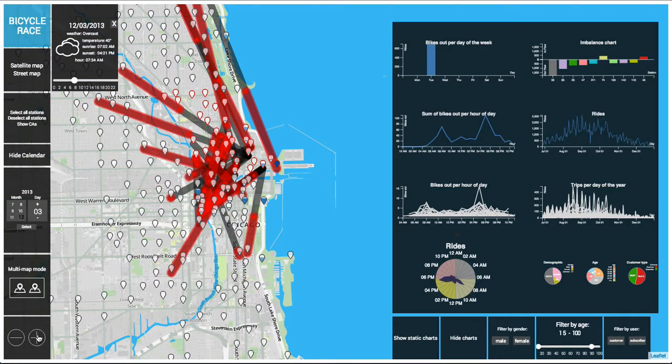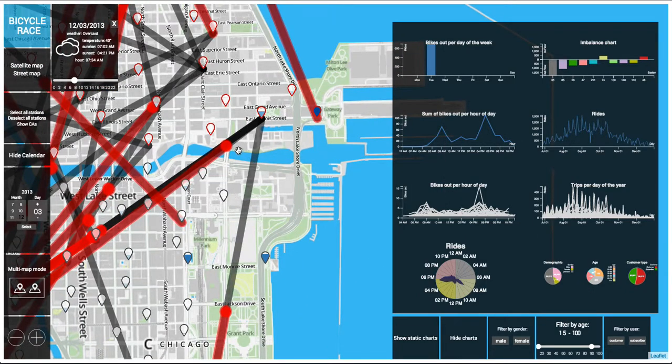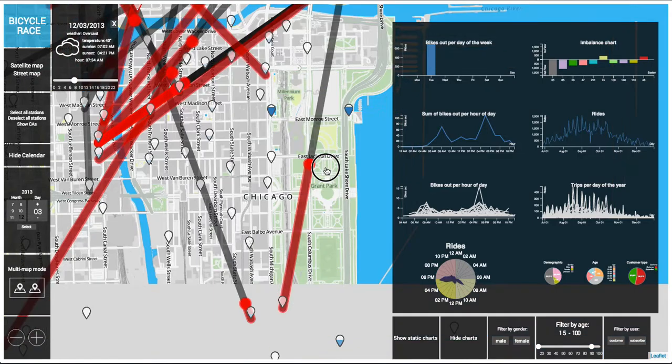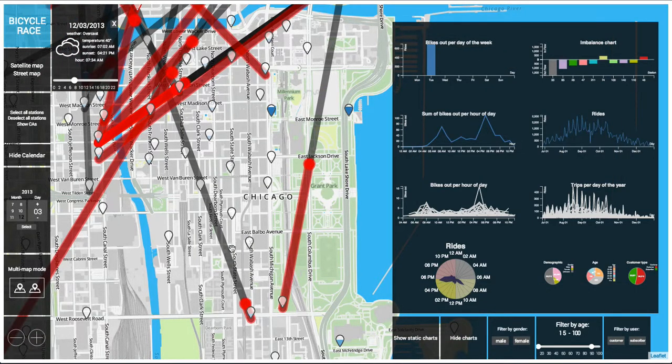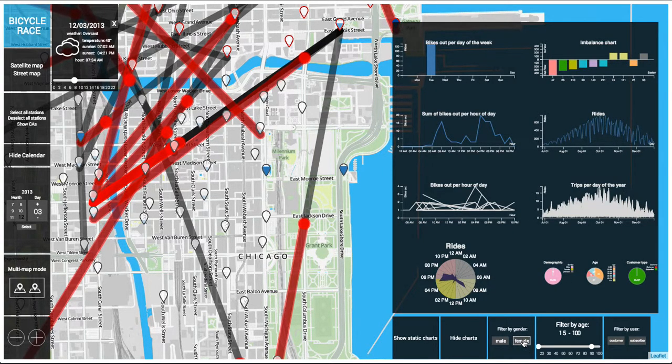This is the control for zooming in and zooming out on the map. And as you zoom in, you can see single bikes. A single path is rendered with an alpha of about 80%, but if more than one bike has the same path, the path will be darker. There are also controls right here, filters, and if you filter the data, for example, for male or female, the data will be updated accordingly.